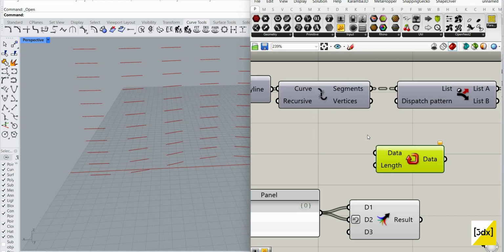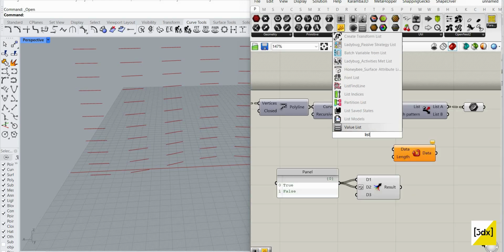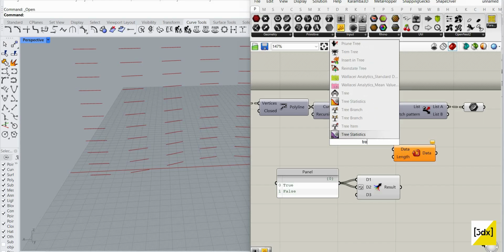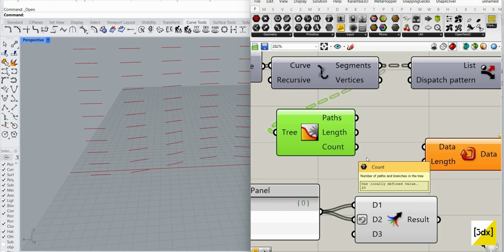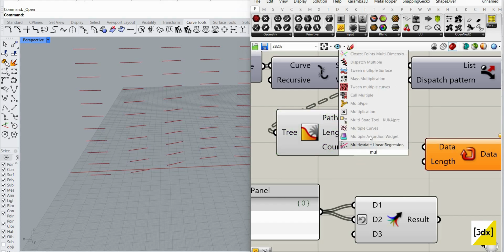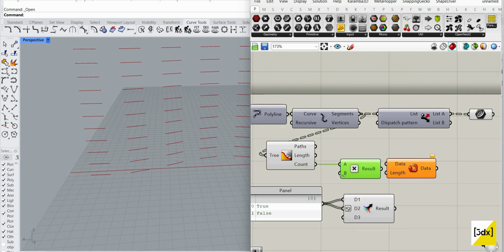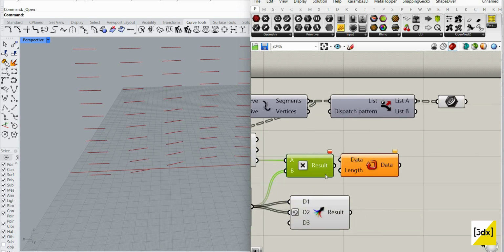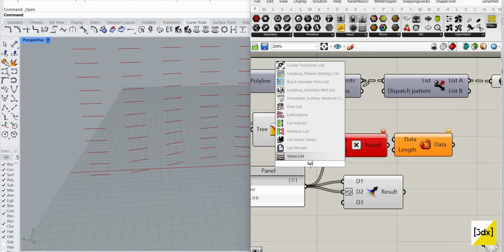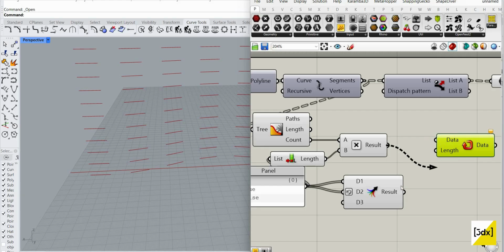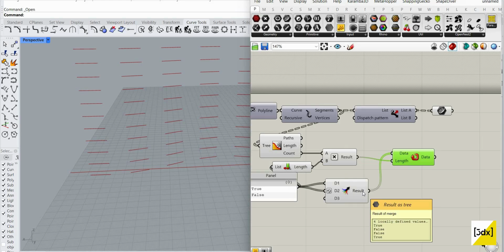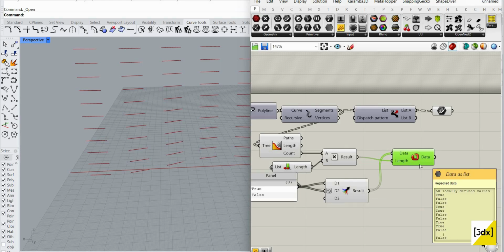repeat data, let's say list length, sorry, tree statistic. So just the 25 count, and multiplication. So each branch will have two values. Sorry, list length, so the length of the list. So we get 50 values, and we got the length here. So it will repeat the same true false false true pattern for 50 times.